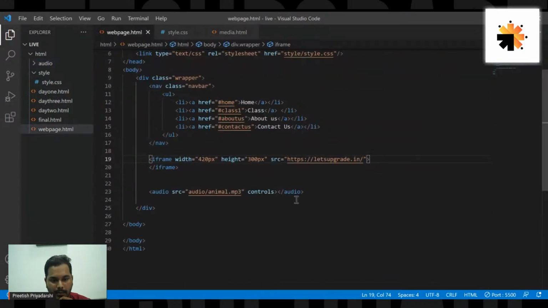Let me add it to the current page. Simply write the tag name as audio, then the source of the audio. This is my source, like from where I'll be getting the audio. It is inside this audio folder, and the file name is animals.mp3. By using the tag name audio, I'm saying that I am using an audio. What is the source of my audio? It is audio/animals.mp3.